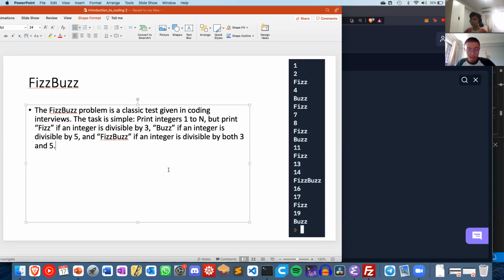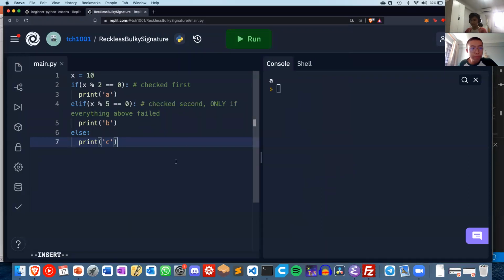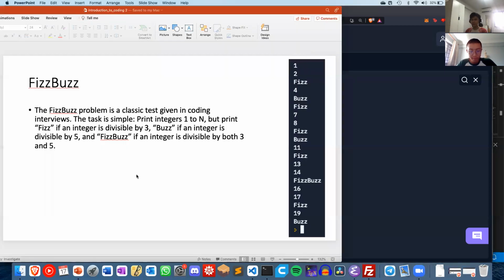So as an example, this is the output they're supposed to produce. 1, 2, fizz, 4, buzz. Then because 6 is divisible by 3, it says fizz. Okay, then it continues until 15, right? 15 is the first number that is divisible by both 3 and 5. That's why it should print FizzBuzz. Does it make sense? Okay, so perhaps let's try to think how can we solve this question?